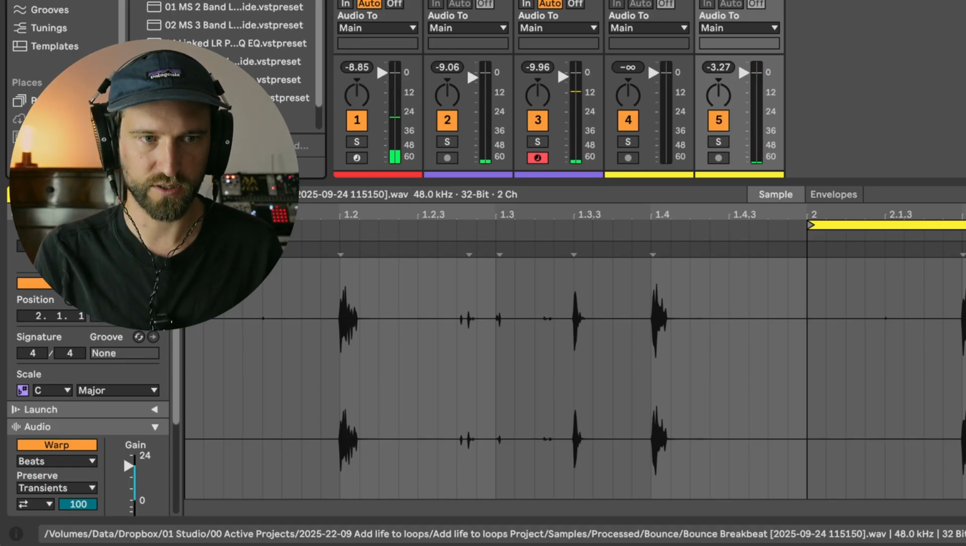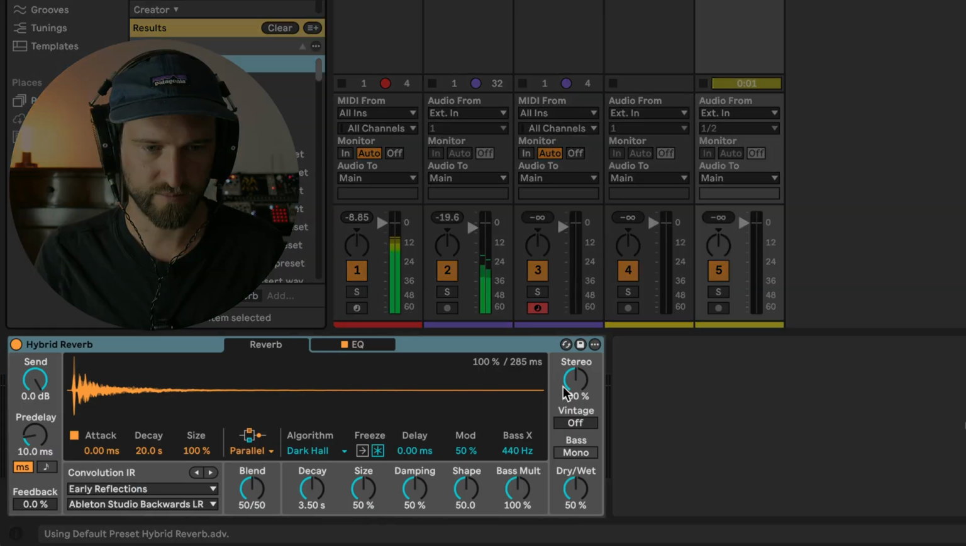Now, if you feed this, for example, into a reverb, it can start to sound very interesting.